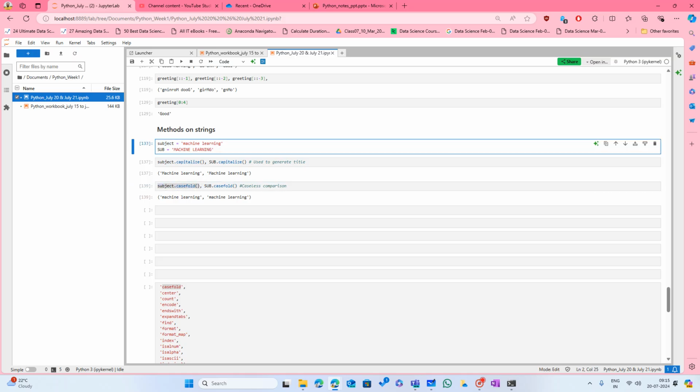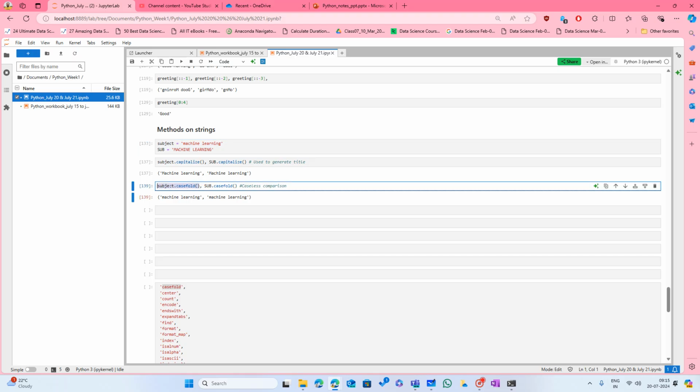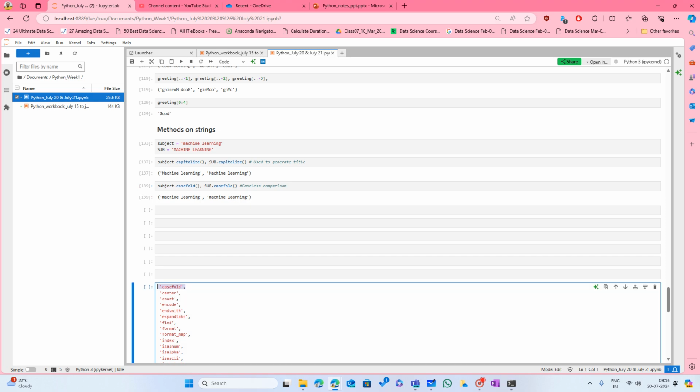I can do that by even converting both of them to lowercase. Okay, that is the second option. But we have a direct way to do it by using case fold. A dedicated method is already given for that, called case fold. And using case fold, you can compare them. So basically case fold will convert everything into lowercase. That's all case fold is.